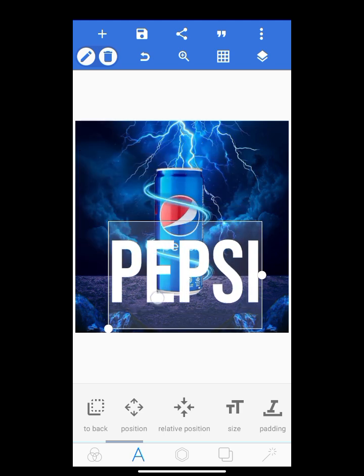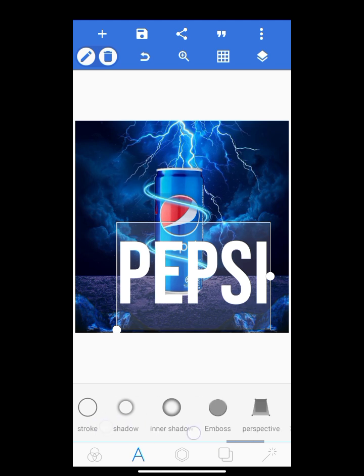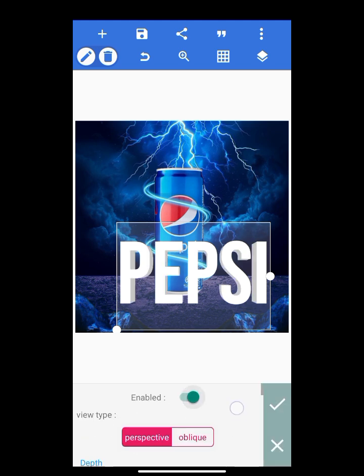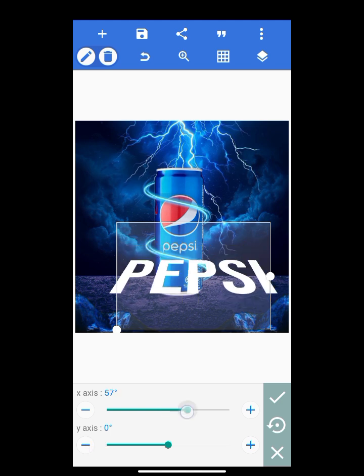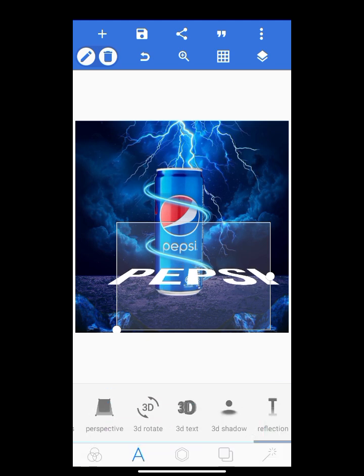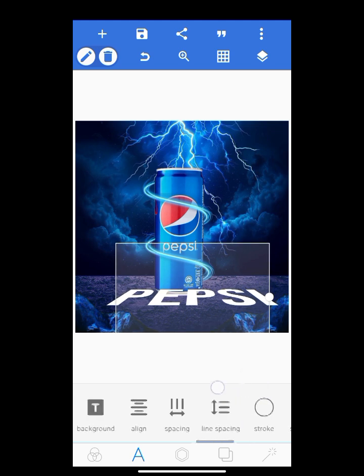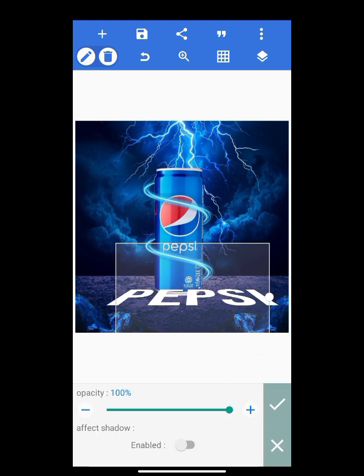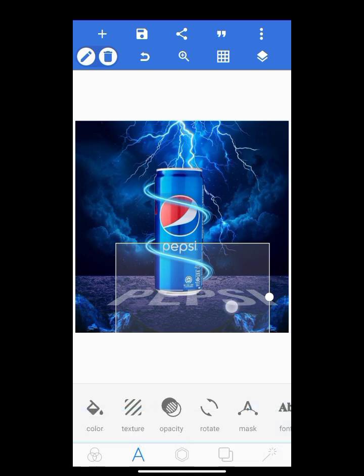Let's leave this as 294, and we'll go over to 3D rotate. Oh, sorry for that. Go over to 3D rotate, and we'll be rotating the x-axis by 75 degrees. So this is 75 degrees, and we'll go ahead to opacity and reduce the opacity of this text to 34. We just click on OK.